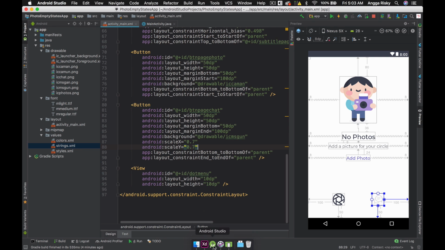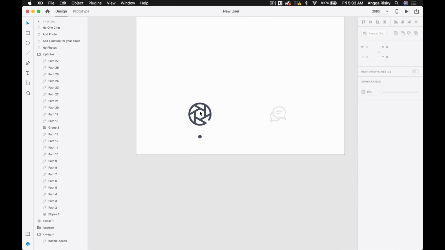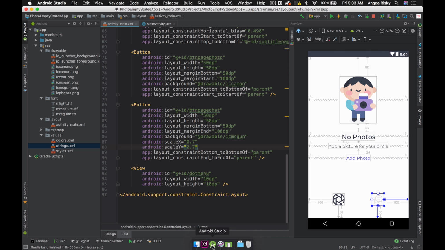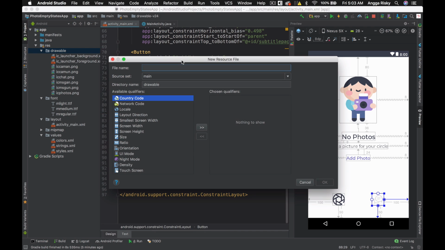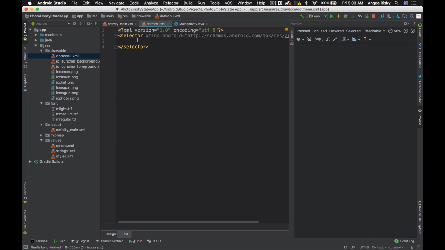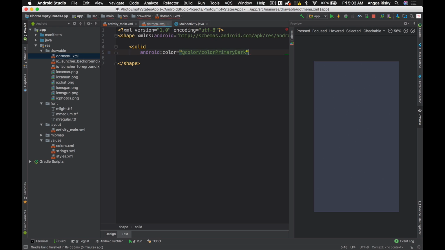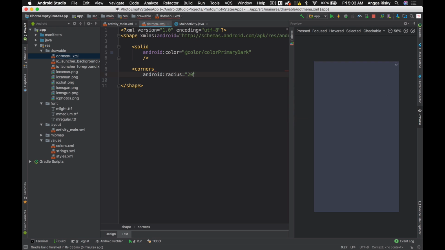Okay, so for the view, there is that point. We're going to create it by ourselves in drawable, a drawable resource, which is that menu like this. And then in the selector you have to change it into shape like this. Okay, and then use the solid color primary dark like this, and then use the corner, which is radius 200 dp. Okay, very well.